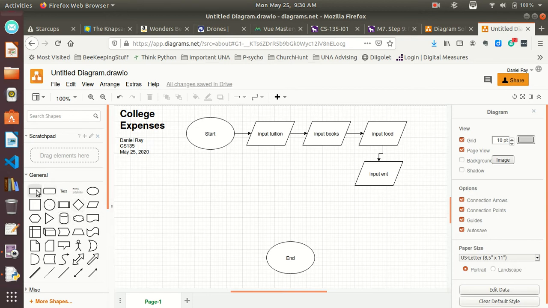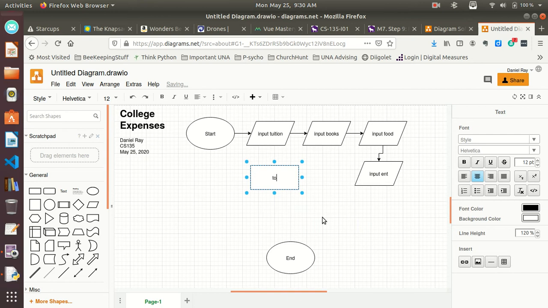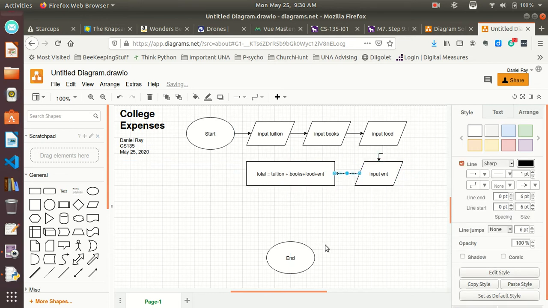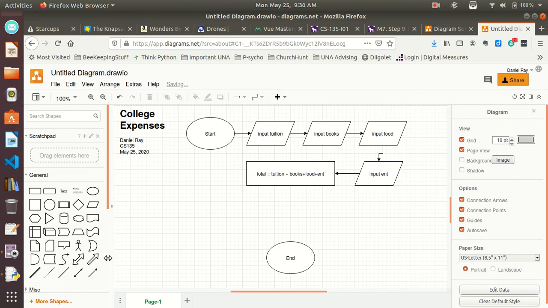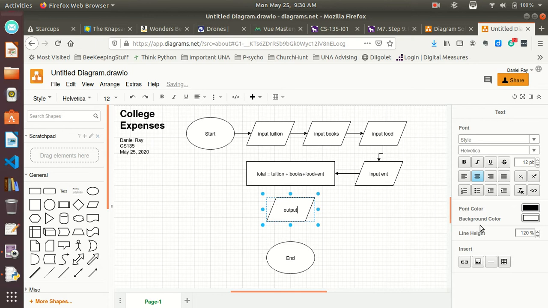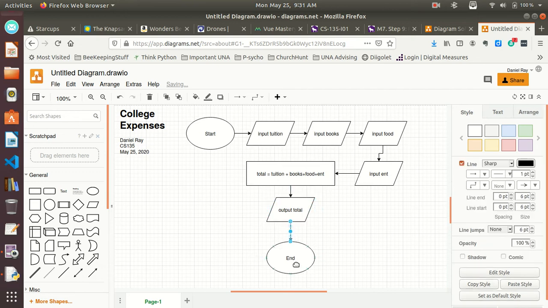All right, so then we need to make a calculation. Right? And our calculation, which I'll put right here, looks like this. The total expenses is equal to tuition plus books plus food plus entertainment. Okay, and I want to put that all on one line, so I'm going to resize that. Like I said, that's not critical, but it just adds to the readability. And then the last thing I want to do is output the total. Okay, so I'm going to do that, and there we go.